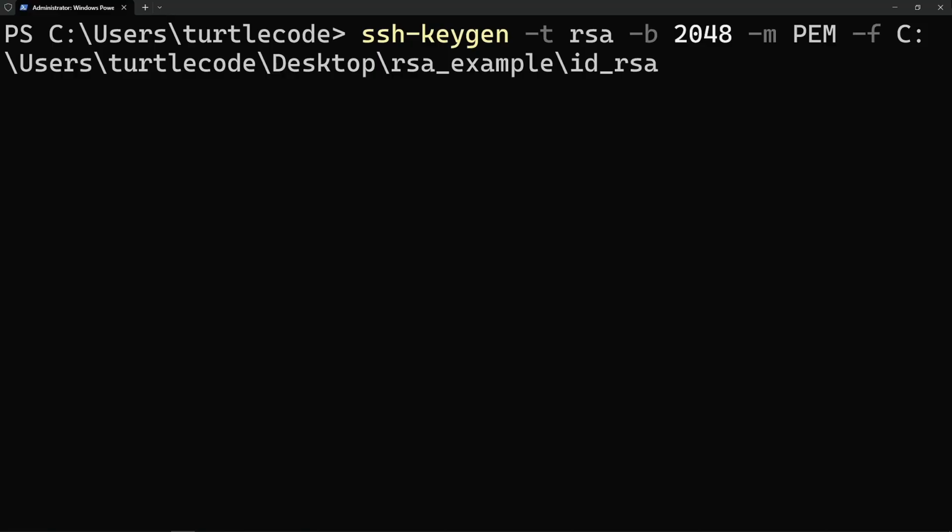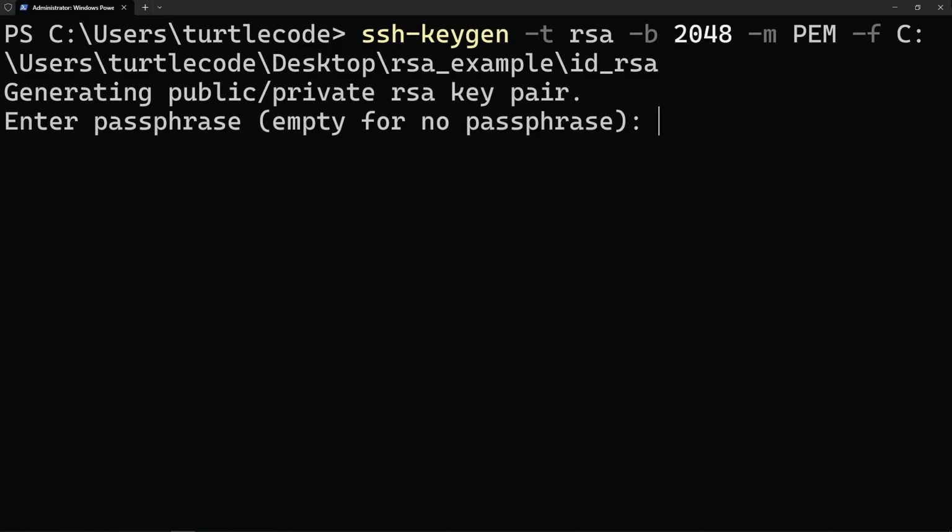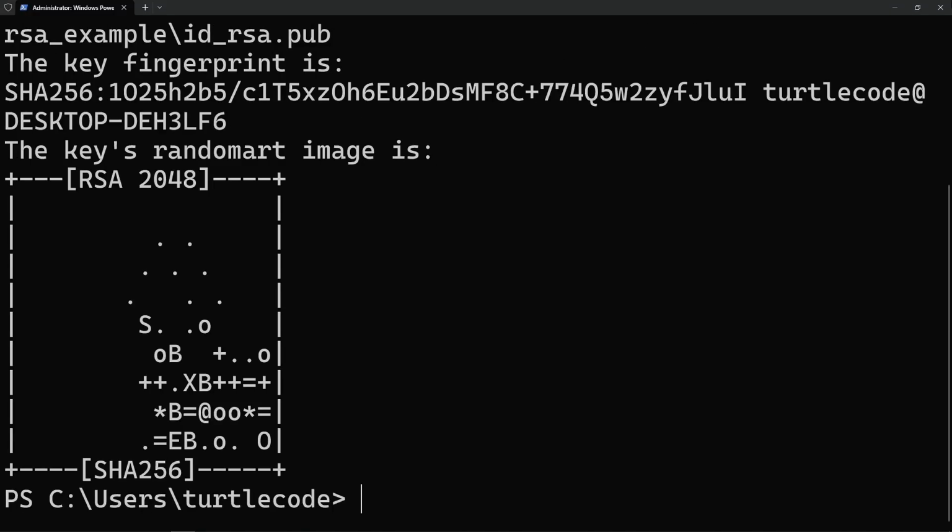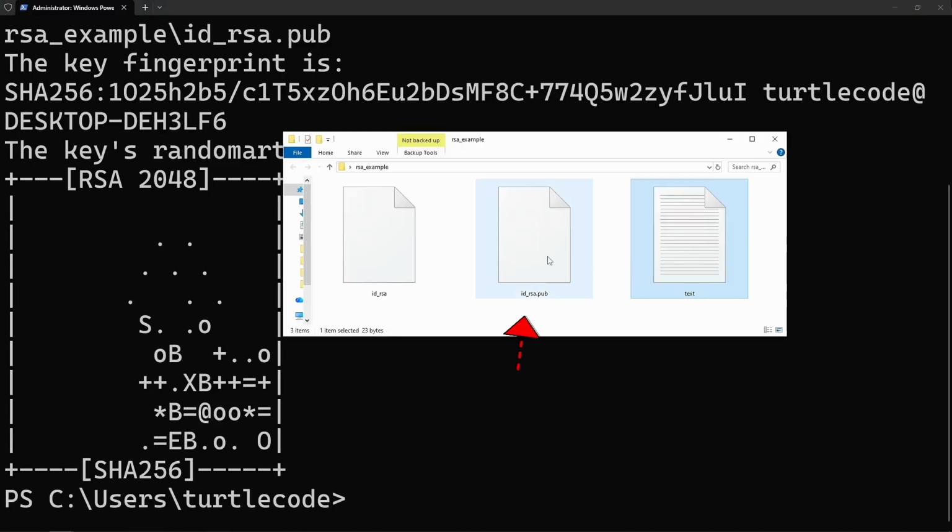Next, we generate our keys using the SSH key generation tool. We'll create a public and private key using the RSA algorithm. While running the command, you specify where the keys will be saved. For now, we'll create the keys without a password. The file with the .pub extension is the public key, and the other file is the private key.